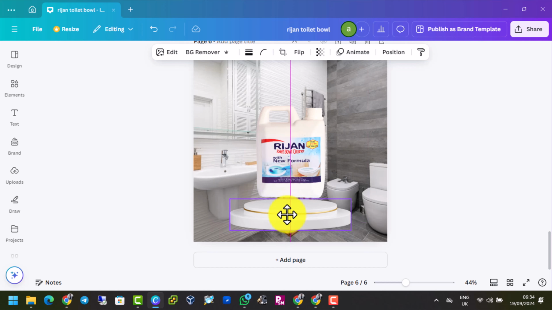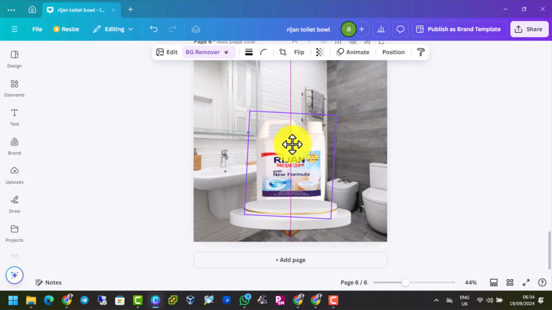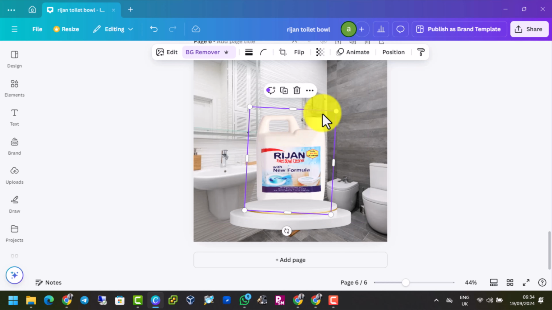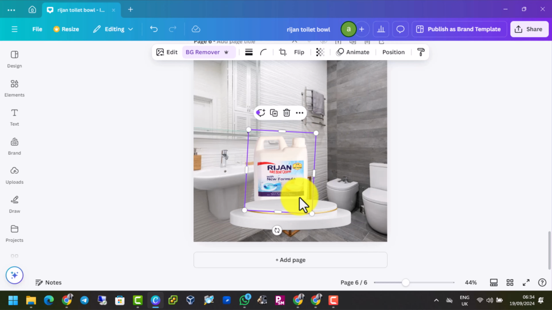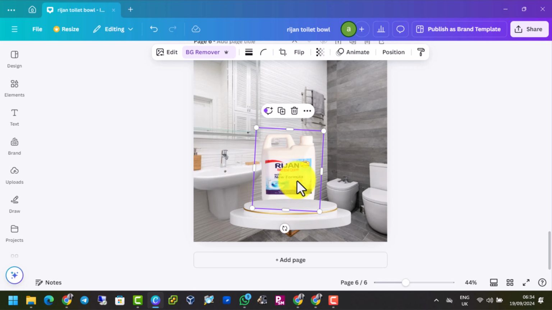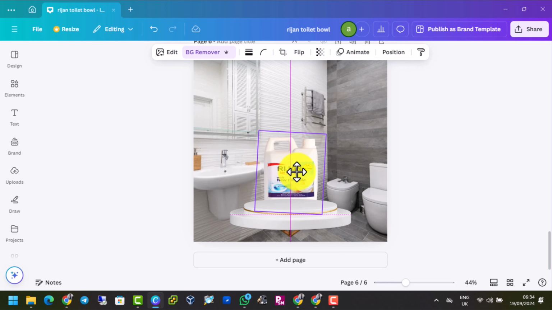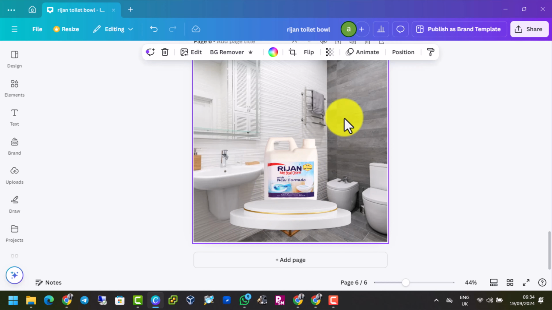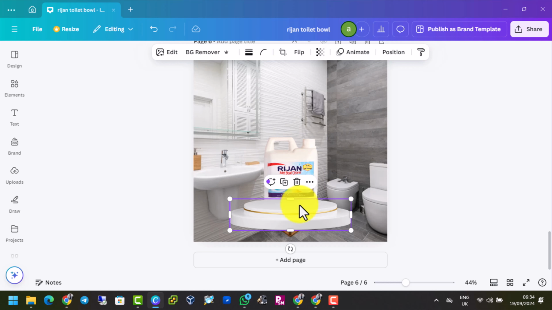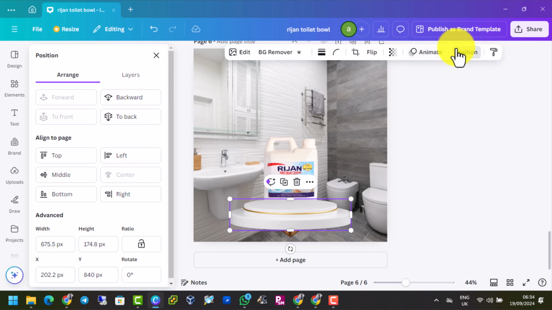All right, so here is my podium and my product. However, as you can see, it's not matching properly. The product is behind the podium, yet it's supposed to be seated on it. So what am I going to do? I'm going to click on the podium and then go to position, and then position it where I would like my product to be.